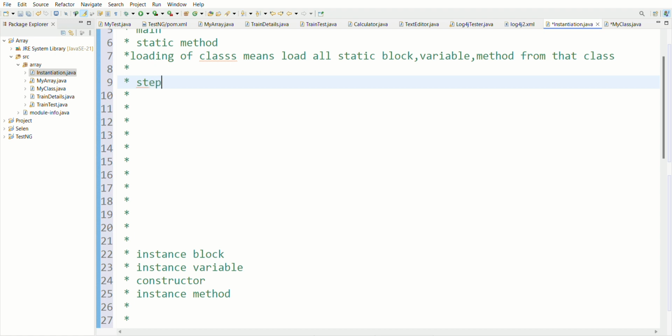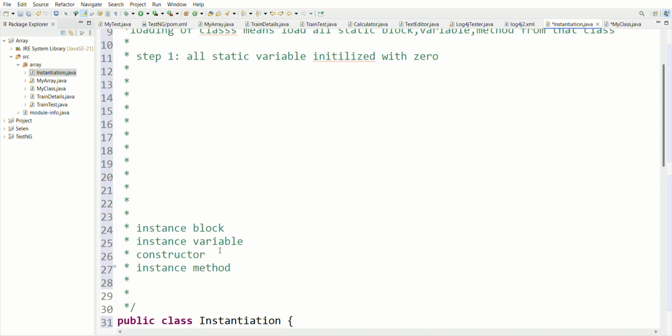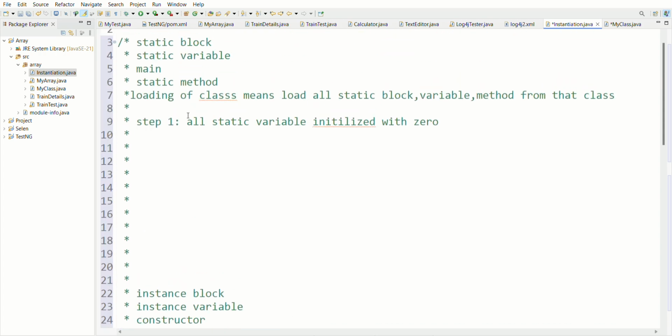At first, what will the JVM do internally? At first, all static variables are initialized with 0. Whatever value the static variable has, at first we initialize all of them with 0. Got it? Now this is the first step. All the static variables are initialized with 0.